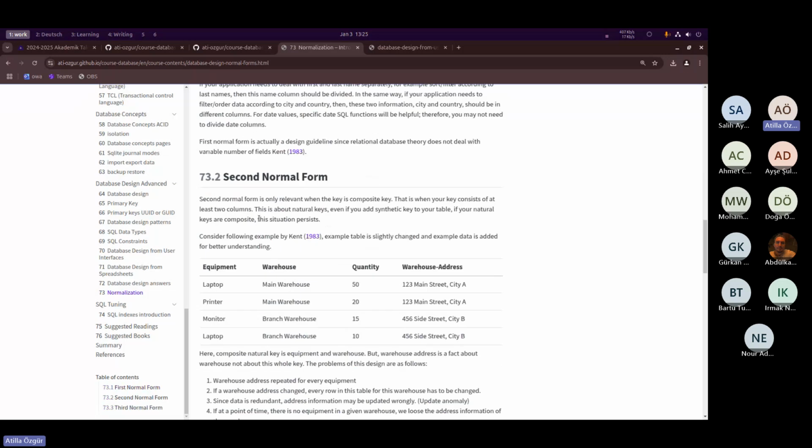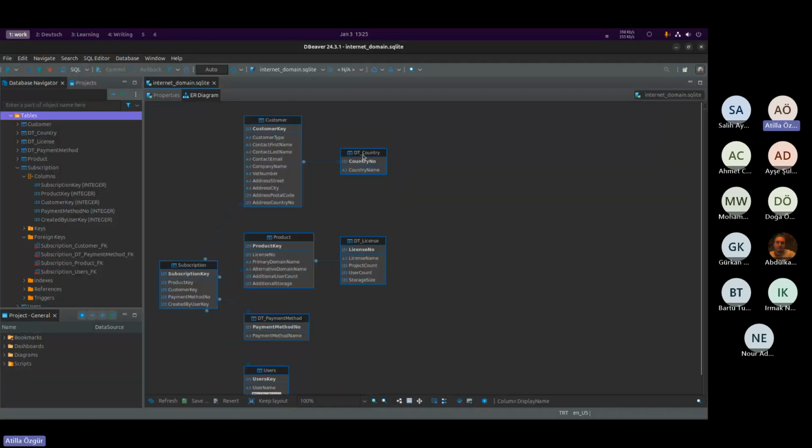In the second normal form, we should have composite keys. Here, one key. Here, we have this customer key and customer type. It is a composite key. If you think about this customer, product is product key, license no, and the other information. Okay, license no, only one product. Here we need to think about whether this customer key and customer type is a composite key.